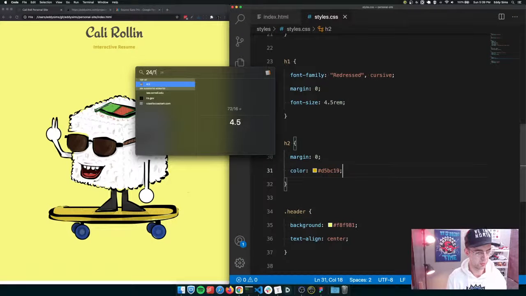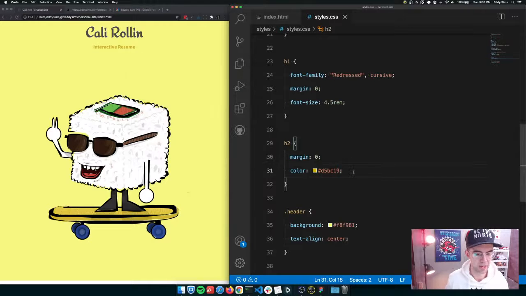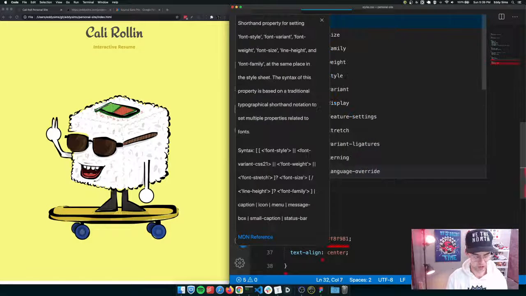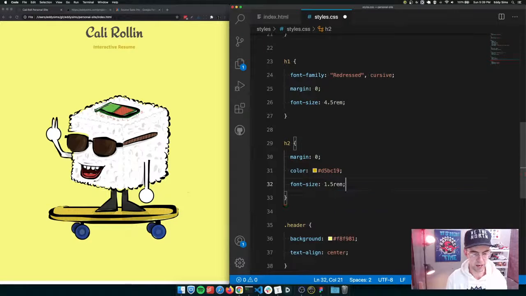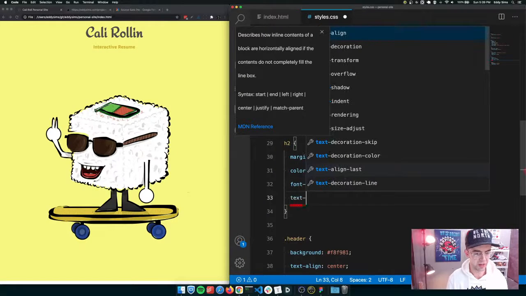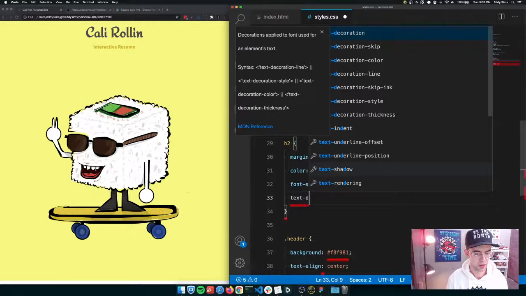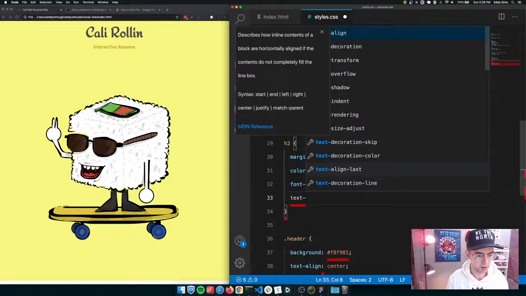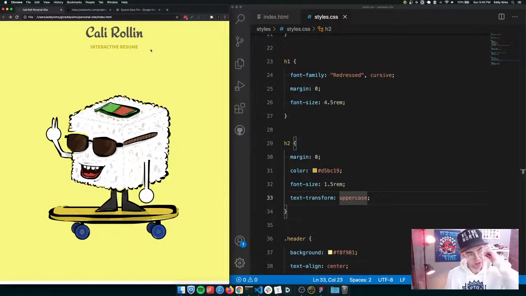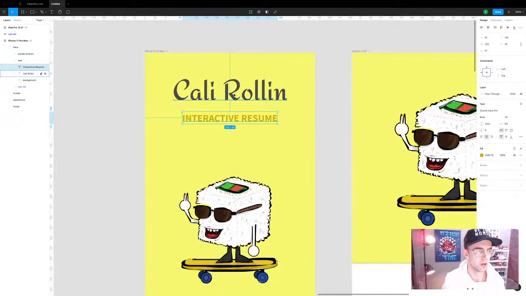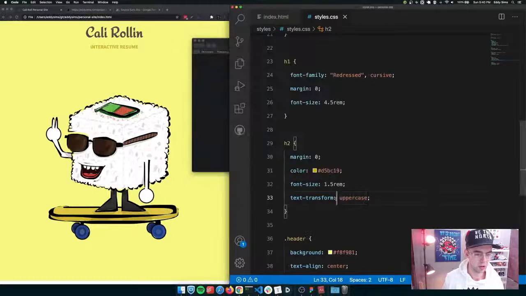So if we say 24 divided by 16 is 1.5, we're going to say font-size 1.5 rem and text-transform uppercase. And what text-transform uppercase is going to do is just turn all of our text to uppercase. And that's looking pretty good here. So I think the next thing we need to do is just add some padding around it.